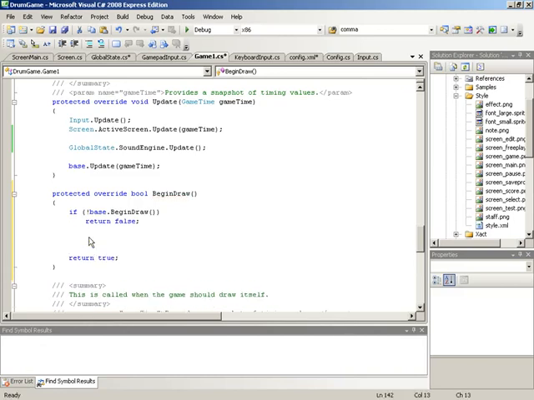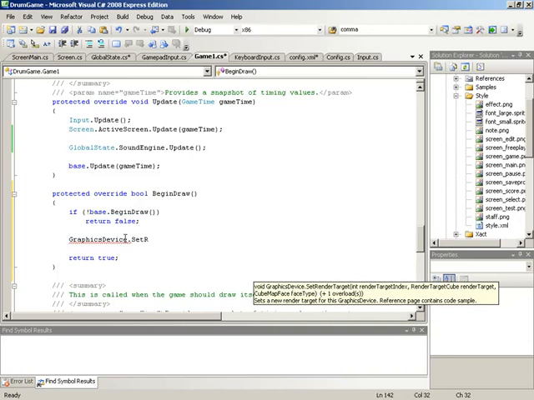So with a little bit of the return semantics taken care of, we can now address the actual graphics device. So it's at this point where, all right, BeginDraw. We need to get ready to start using our internal render target. And we'll do that by addressing the graphics device. And we can call SetRenderTarget.